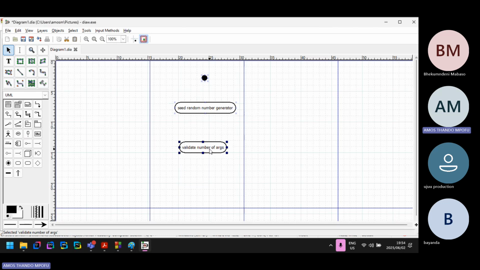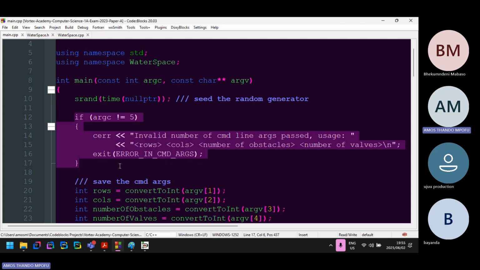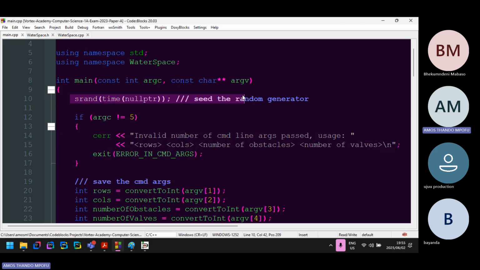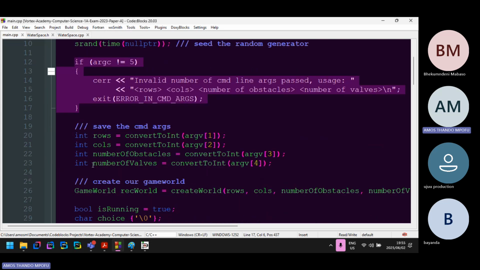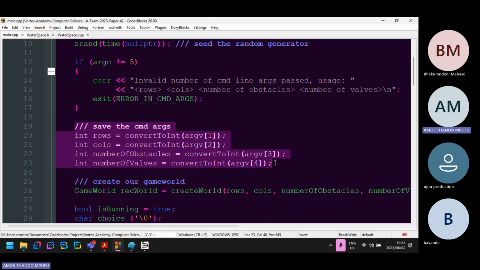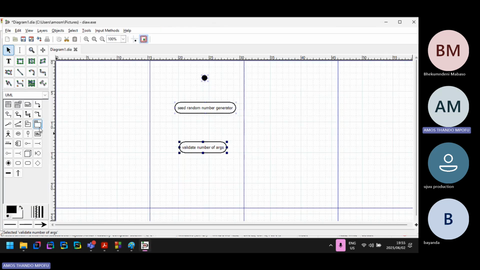Just say argument count. I'm basically explaining what my code does, each step, which is true. I start by seeding. That's true. After that, I have an if statement that checks or validates the number of arguments, which is true. And then after that, get the arguments. You come here, you put another activity. You say get command line arguments.